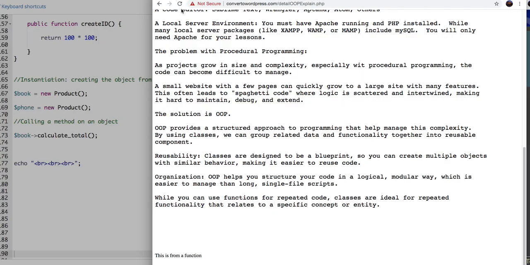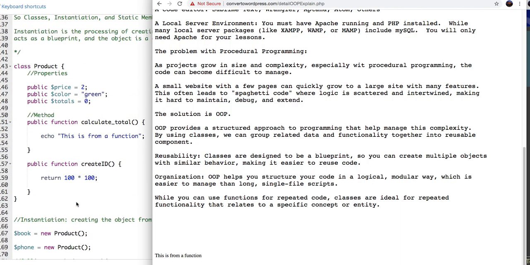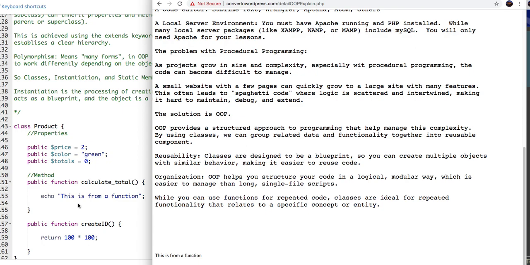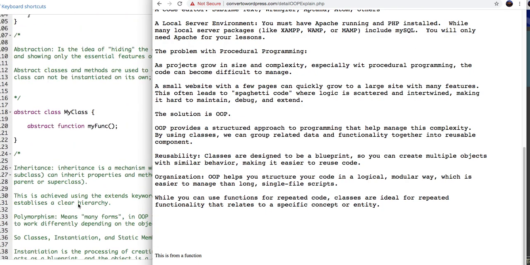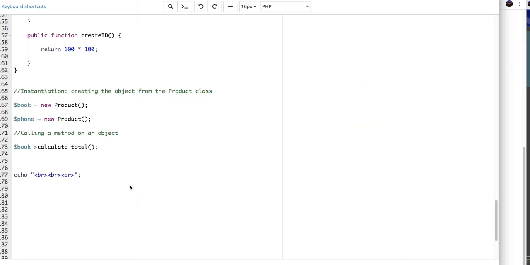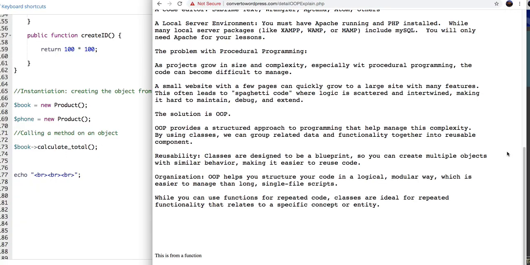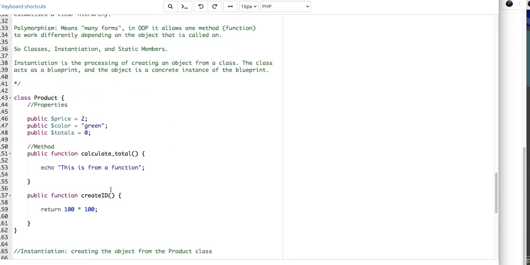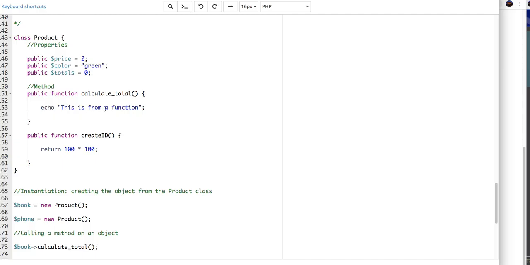Let's see. No, it's not doing it. What's wrong? Alright, and this is down here. What? It's weird. Alright, let's just do this. So, let me see. What happened? I calculated that. And here it goes. This is from a function. What is it called? This is from a function.